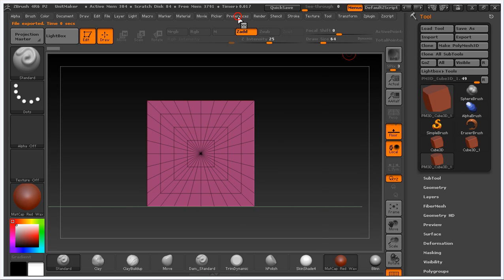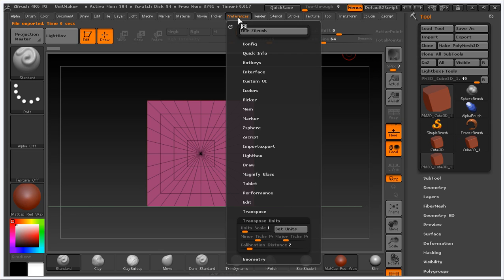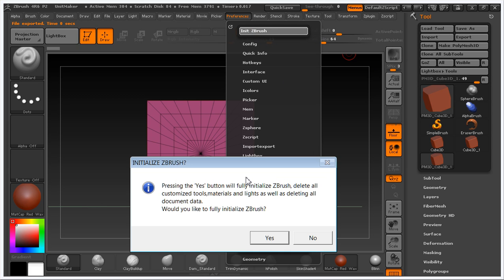Now go to Preferences again. We click Init ZBrush, but be careful. This is only for first time users. I mean, if you are using ZBrush for the first time, you go to it like this, but if you already have everything, I mean, a document, you can lose anything that you have done already, like the document also.